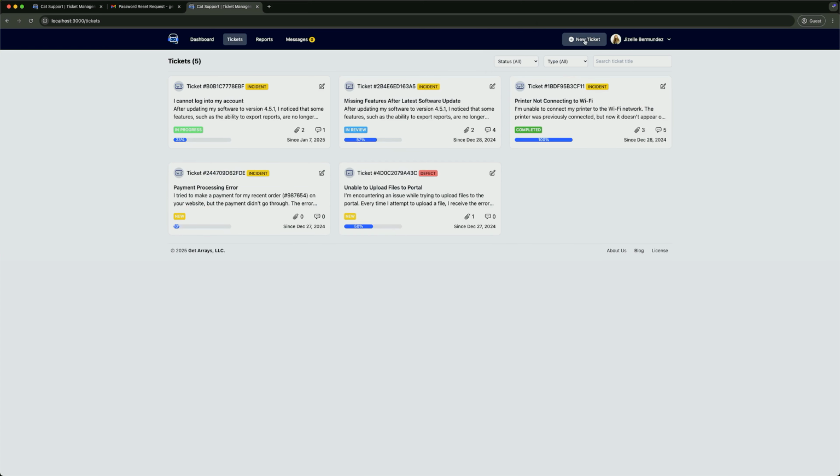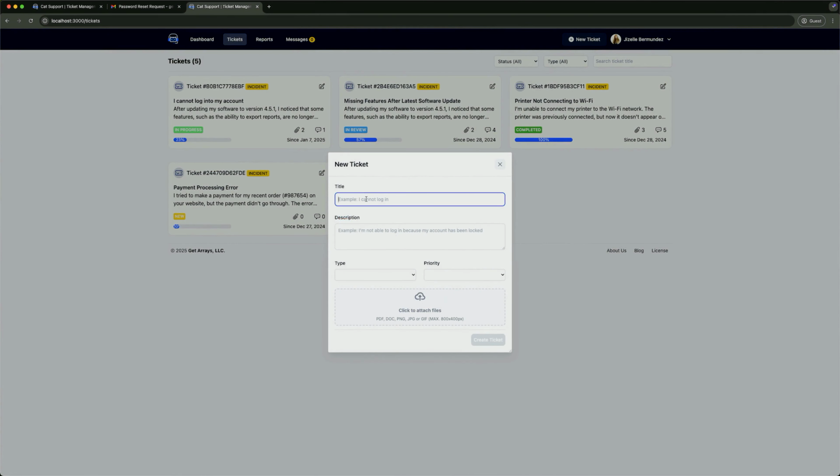And I'm gonna go ahead and create a new ticket. So let's say I'm not able to access my profile, for example. I'm gonna pass in some dummy text in here. I'm gonna select the type. Let's say it's an incident, and I'm gonna say medium.